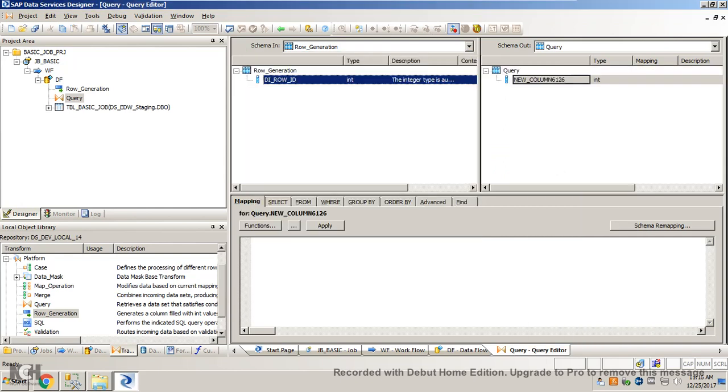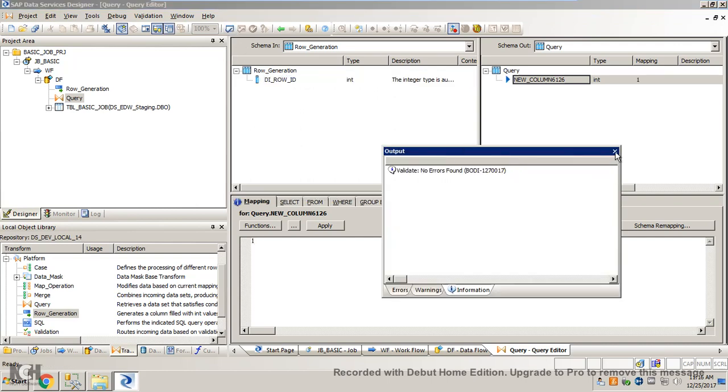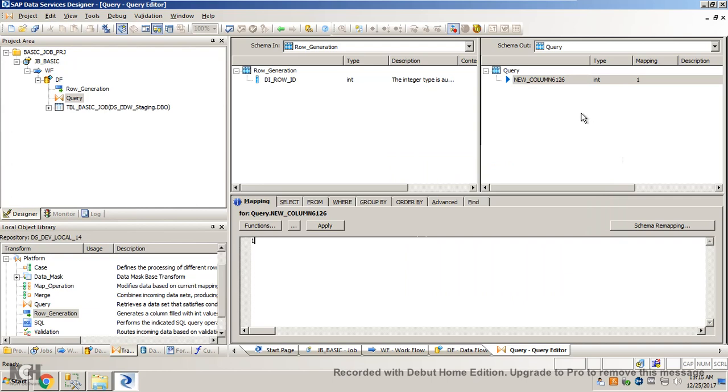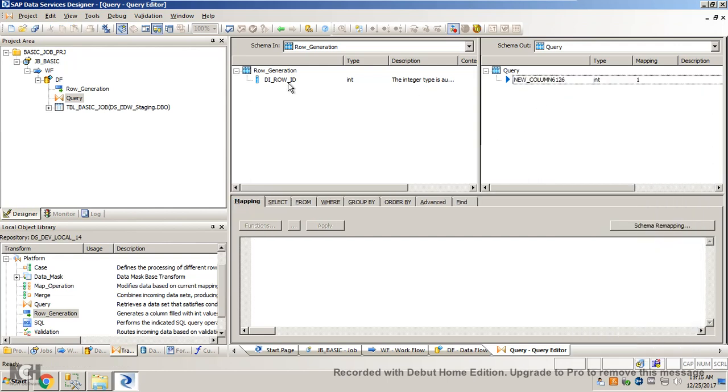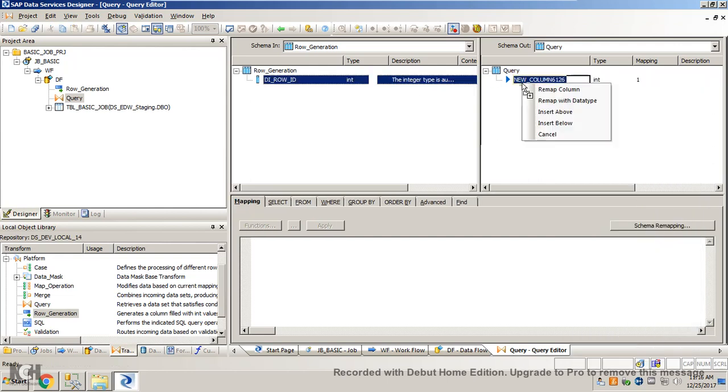Then you have a column, but you must map it to something. I'll say map. So the error is gone. So I just told you how you can map it. Just remove this, or you can remap it. Just bring it over this. It'll ask whether to insert above, below, or remap your data type. I'll say remap column. If you remap column, only the column will map, not the data type.